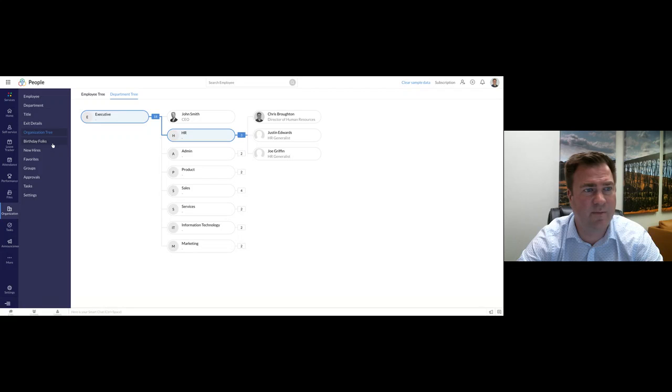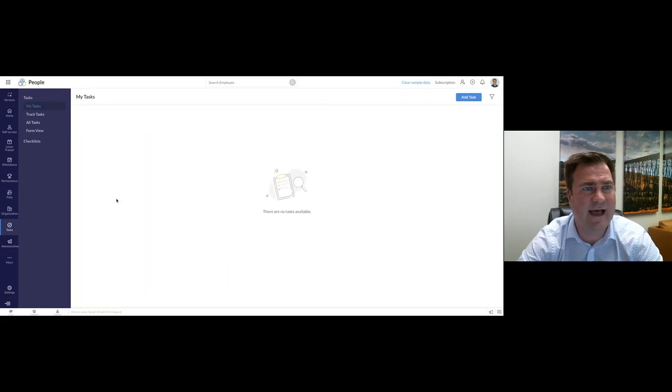Pretty self-explanatory: birthdays, new hires, any favorites, groups, if there are any approvals needed, tasks as well throughout the organization. This next tab here is the task field. So the tasks can be assigned to individuals, or they can be automatically added through things like checklists and some automation on the back end.